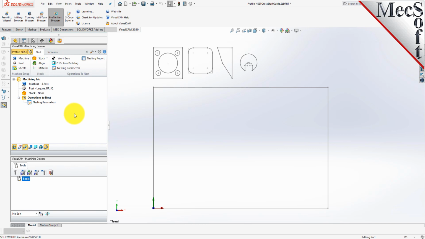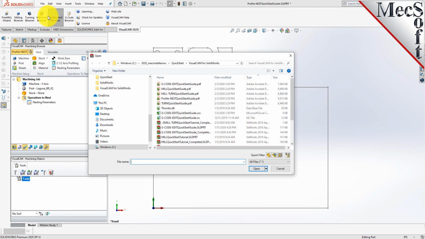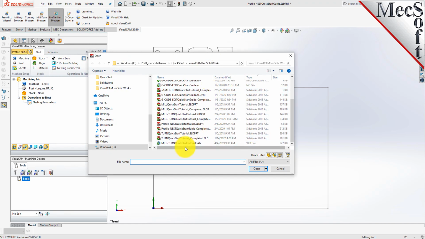So let's go ahead and get started and show you how to profile nest the parts that we have on the screen. First of all, I want to tell you what part this is. If you go to Open File in the Quick Start folder of the Program Data folder, you'll see the part called Profile Nest Quick Start Guide. Now the Quick Start Guide is the start part, and then there's a Profile Nest Quick Start Guide Completed, which shows you what the file looks like after the nesting is complete.